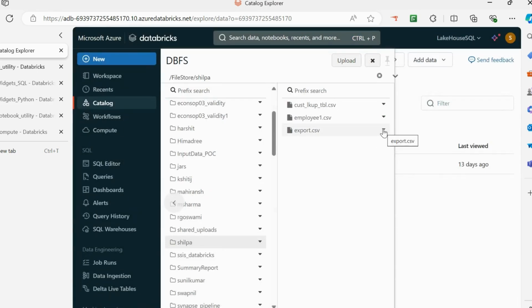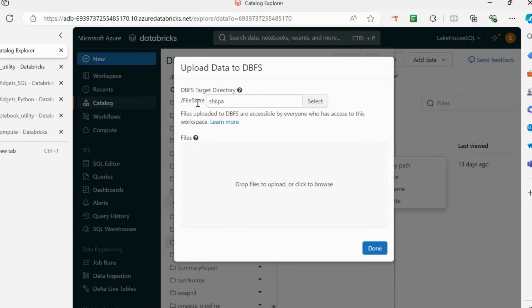Now, if you want to use the UI itself in order to move, copy or delete, you can do it, or you can use the programmatic method in order to copy or move these files. And how you can upload a file into the Databricks file system is in this catalog explorer, inside this DBFS. You have to go to upload, select the location you want, that is your directory, browse your file into it and hit done. Once you click on browse, it will give you the location as well where exactly it has saved your file.